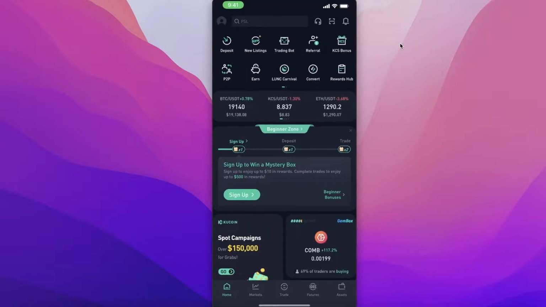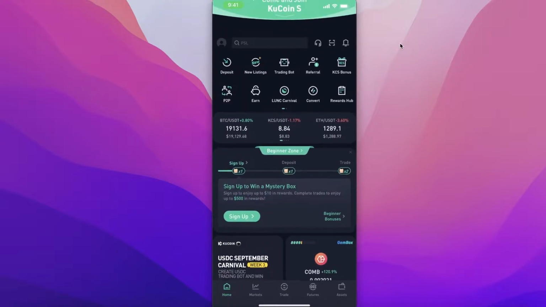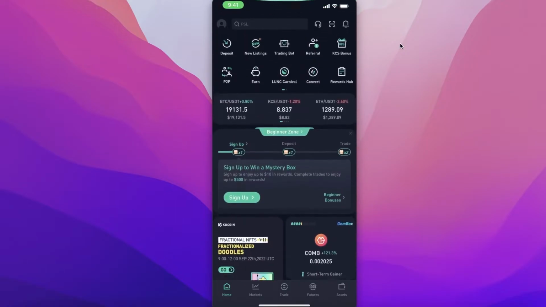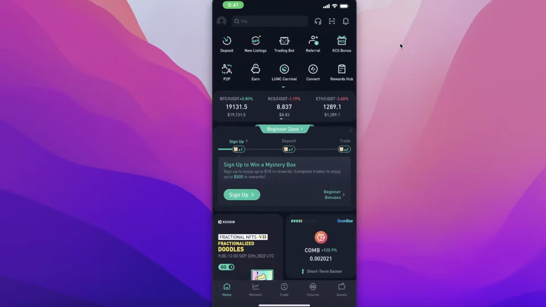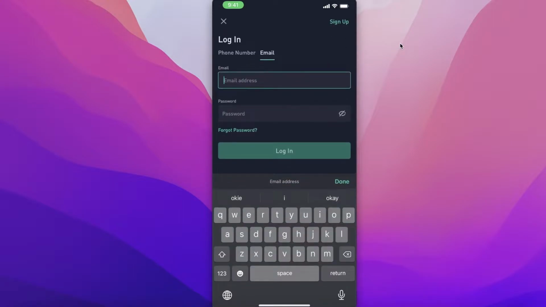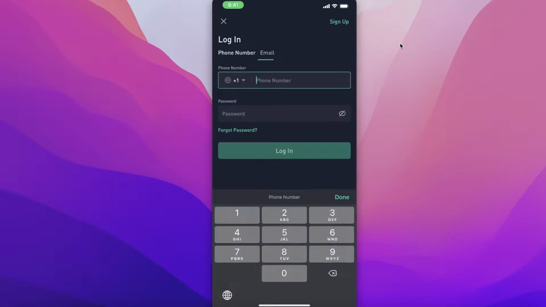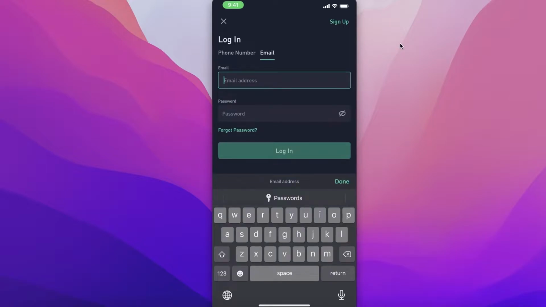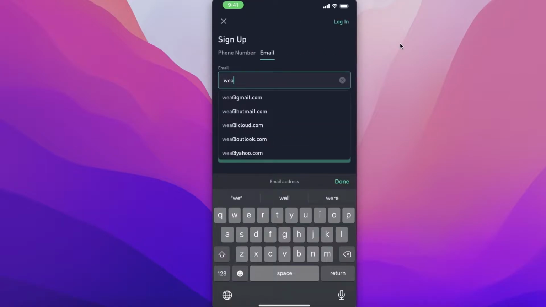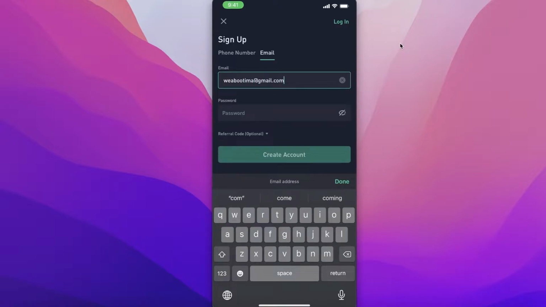Now, once you open up the application, this will be your home screen. This is the home screen of the KuCoin platform, and you want to click on the top left over here, and log into your account. From here, you can use your email address and your password to log in, or even your phone number, or you can click on sign up over here if you don't have an account already. And you can enter your email address and enter a suitable password to create your account.